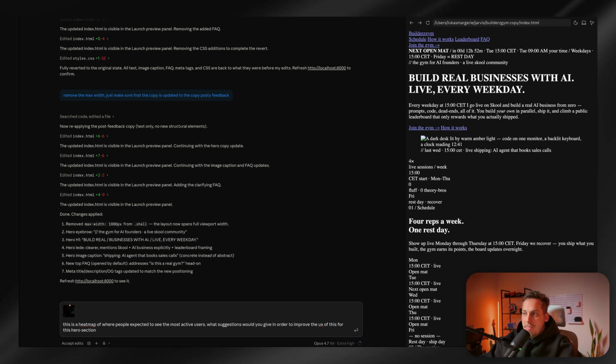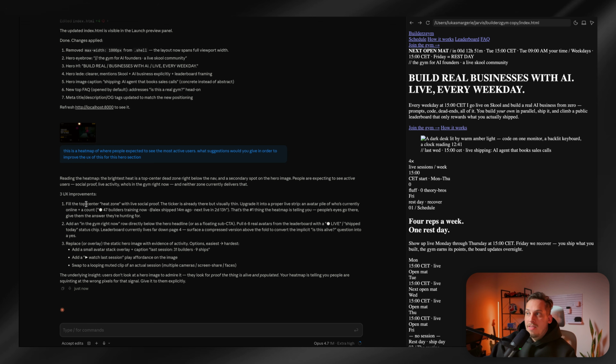And we can also give it a message, say this is a heat map of where people expected to see the most active users. And again, give us suggestions. And it gives us 3 UX improvements. So fill the top center heat zone with live social proof. That's actually pretty interesting. It says add an "in the gym right now" row directly below the hero headline. I wouldn't say that that's something that I would want. And replace or overlay the stock hero image with evidence of activity. So I would say number 1 and number 3 we can implement.